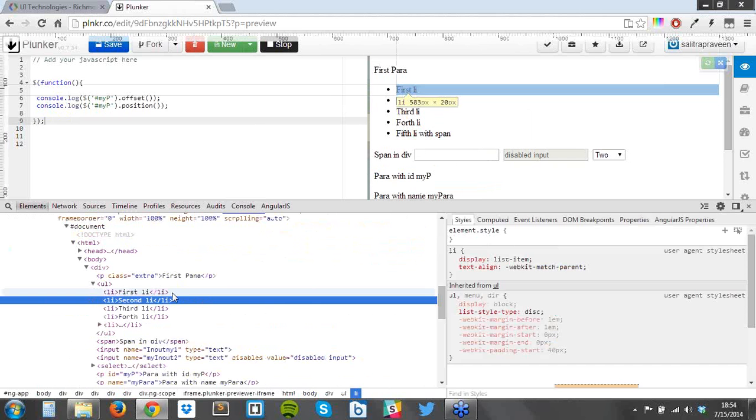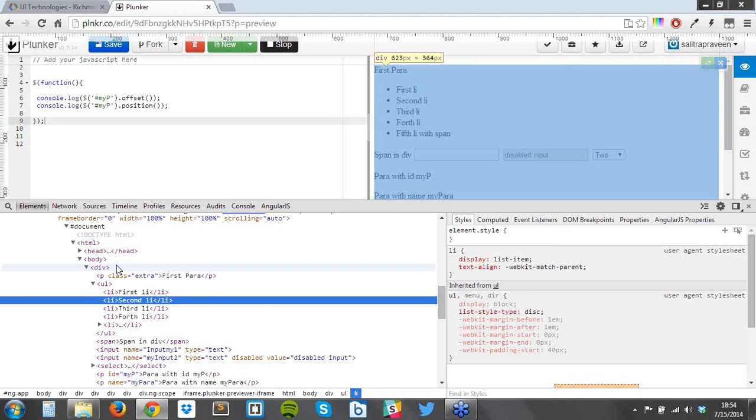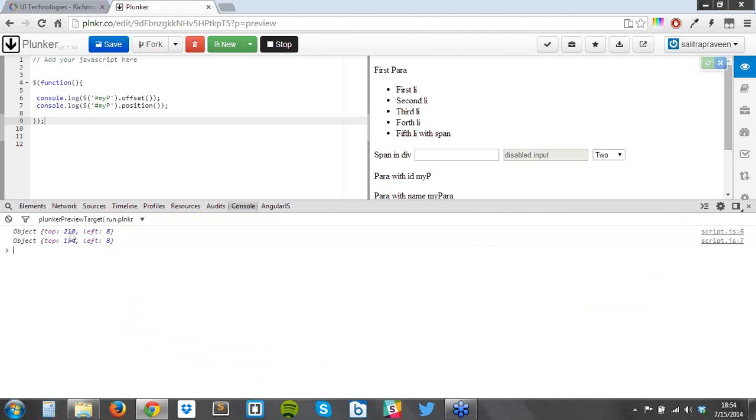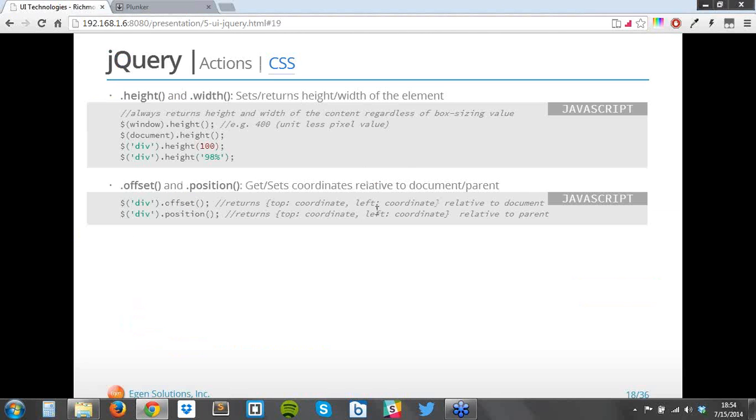If you want to see where the parent is, then of course who is the parent of this guy? Here. And then you see there is already some margin on top of that, and that's why it has some 16 pixel difference. So that's your offset and position.